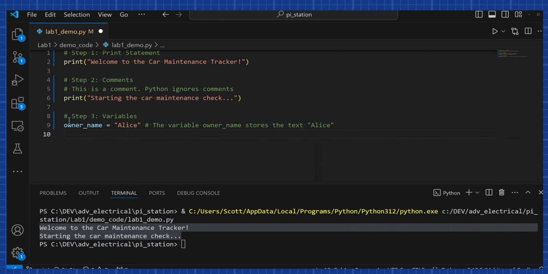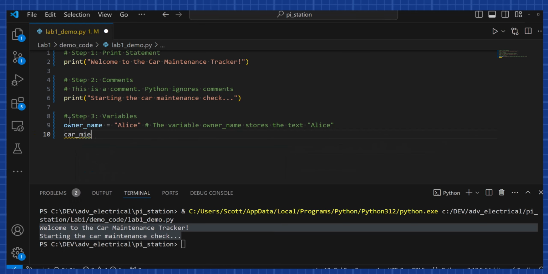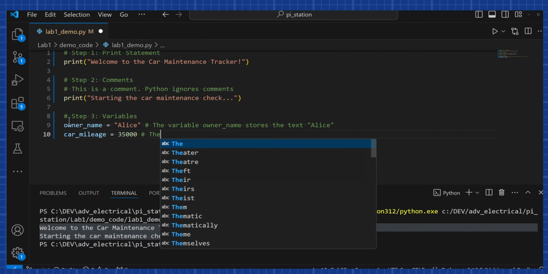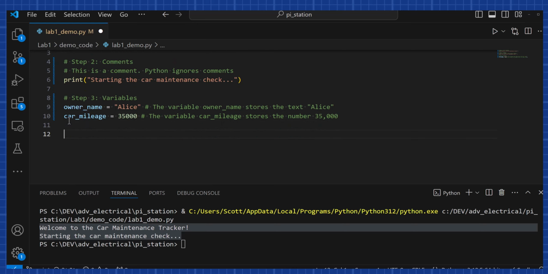Let's create another variable for the car's mileage. Here we'll just put a number in with no quotes and a comment to help us remember what this variable is doing. We can now use these variables to print the information.